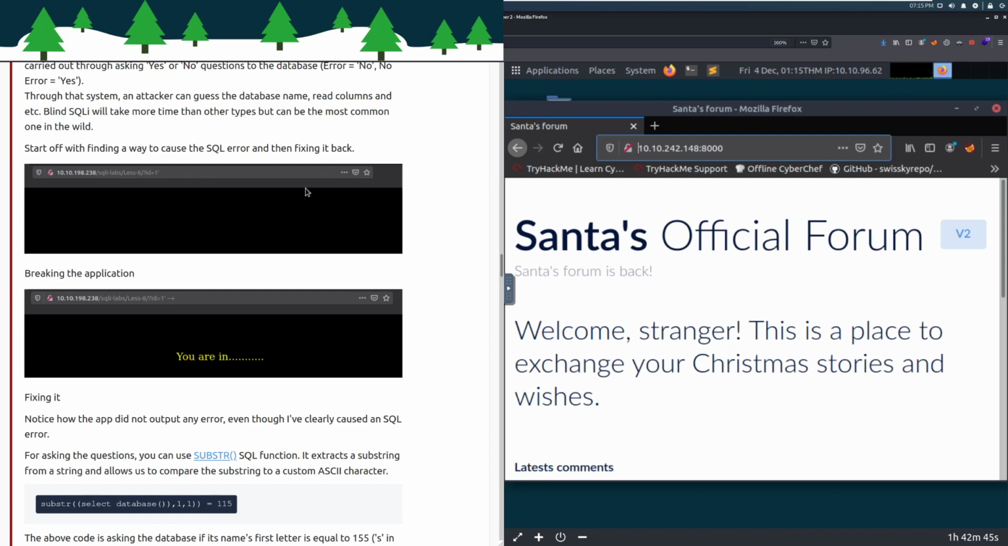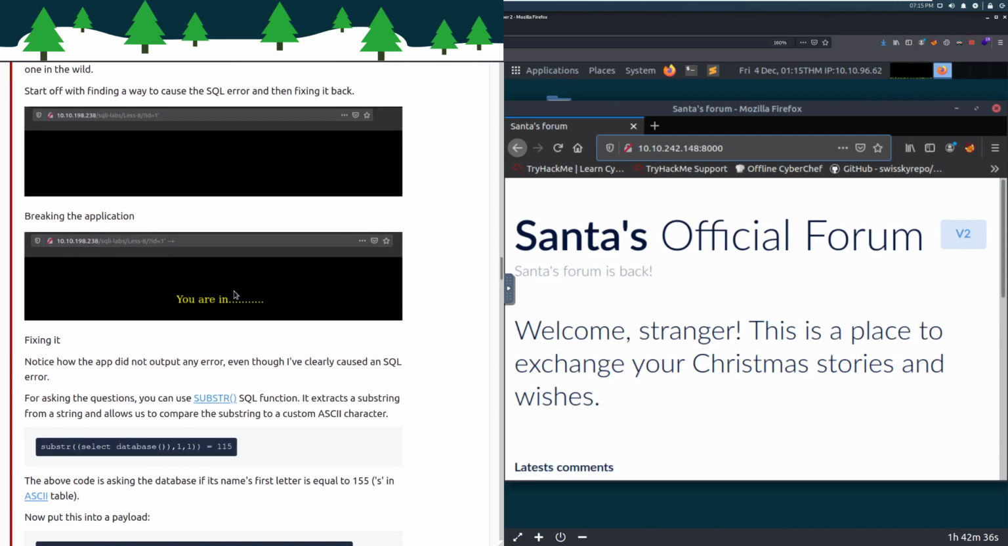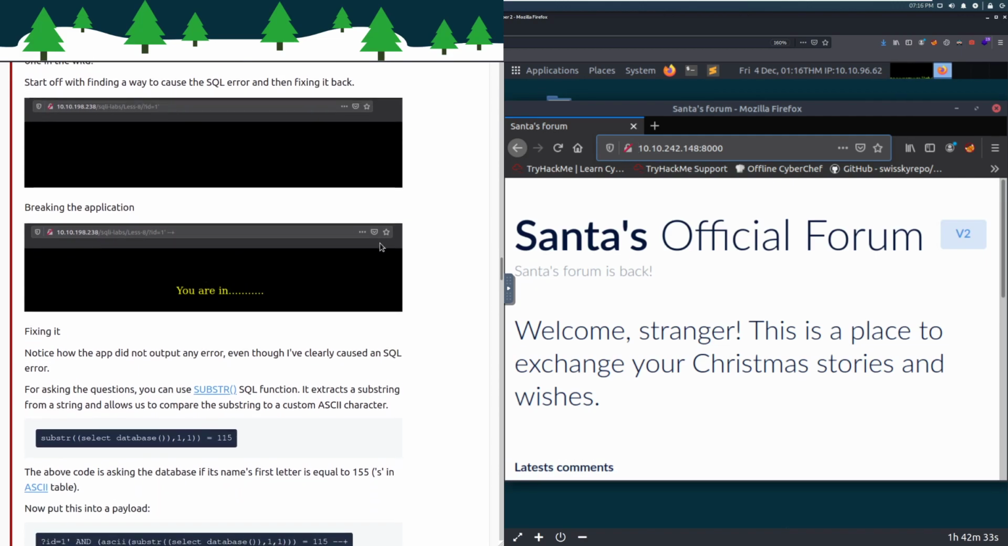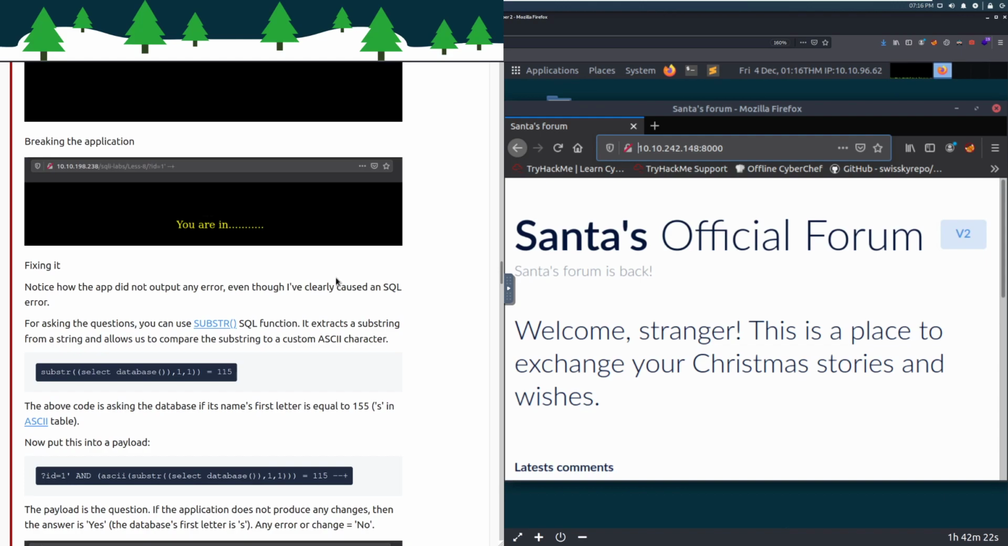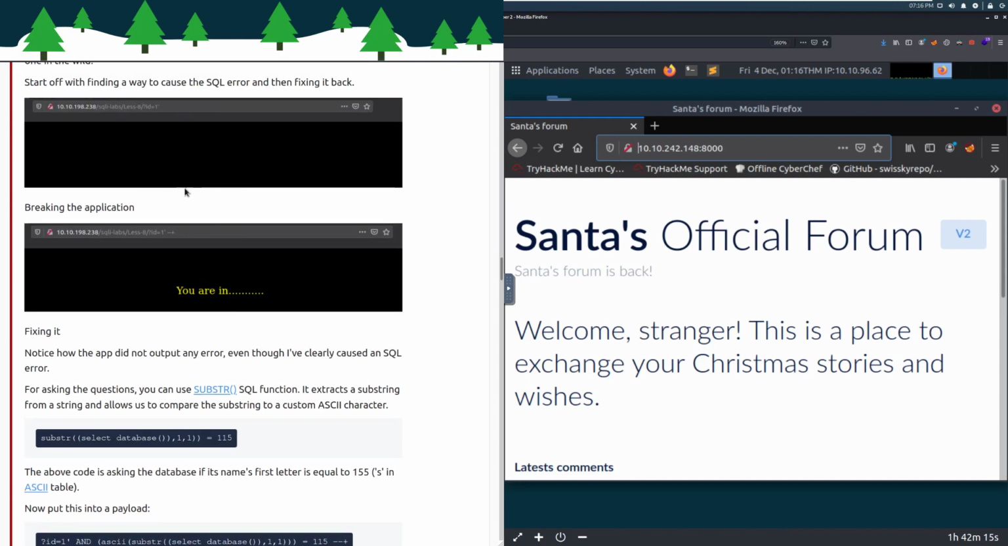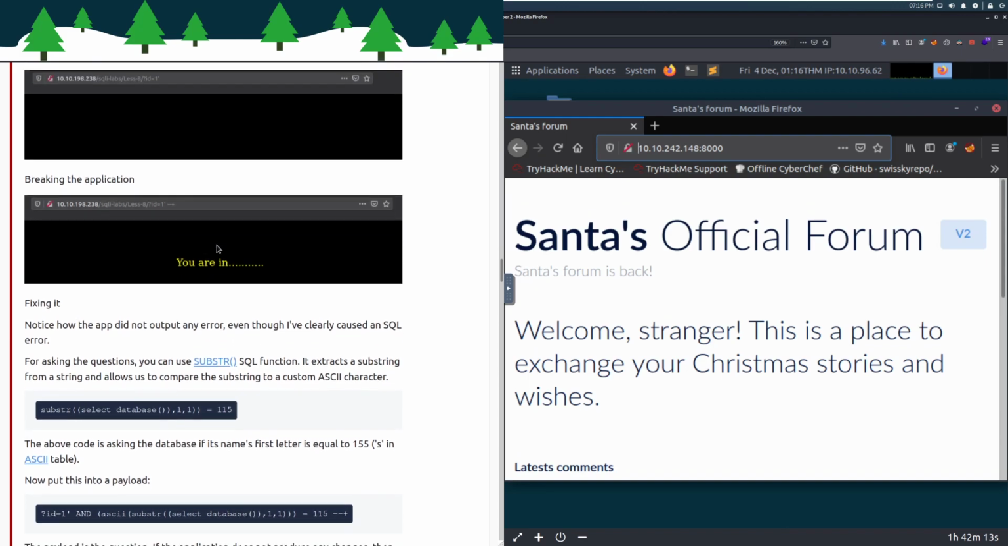Blind SQL injection will take more time than the other types, but can be the most common one in the wild. Start off by finding a way to cause the SQL error and then fixing it back. Here we can see their example, and we can cause an error by just inputting that single quote, and nothing works. Now we can fix that by commenting out the rest of it so it doesn't actually try to do anything. Notice how the web app didn't output any error, even though I've clearly caused a SQL error in this first one.